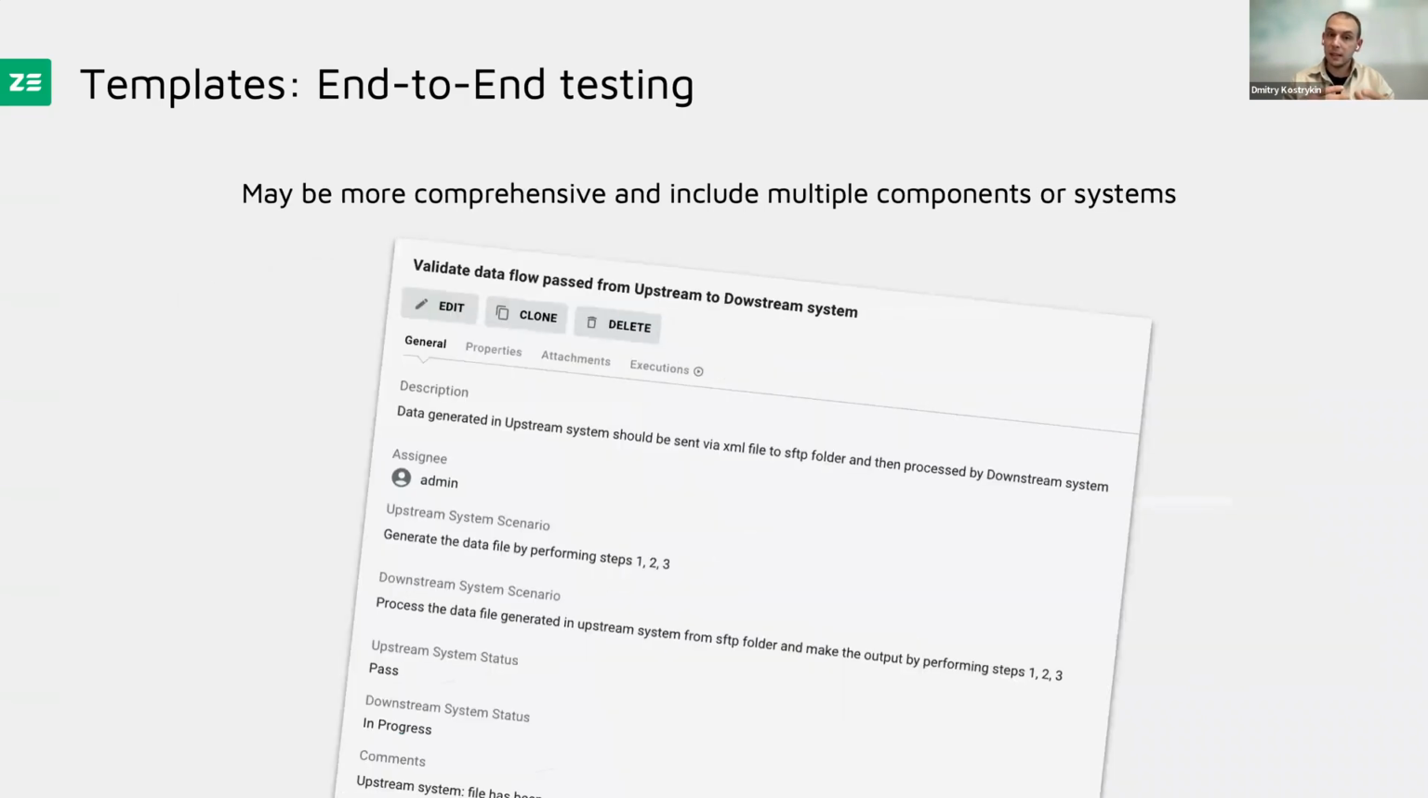Another example is the end-to-end testing template. End-to-end testing is a process of ensuring that multiple systems are interacting together in an expected way, or multiple components of the same system are interacting in the same way. Or, for example, we can be validating how data is saved in the database.